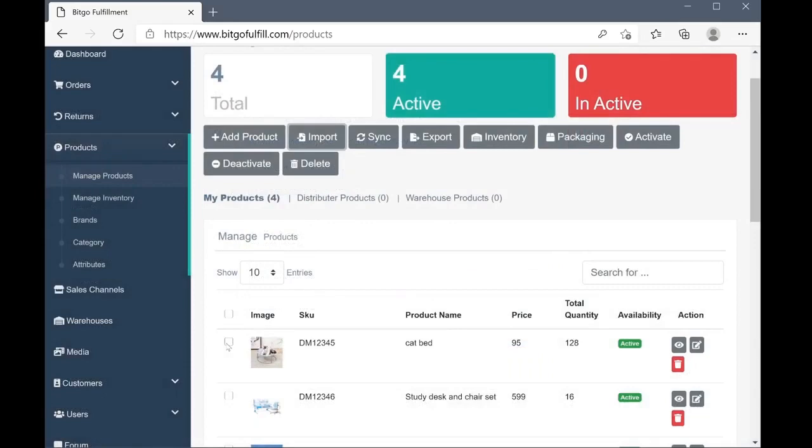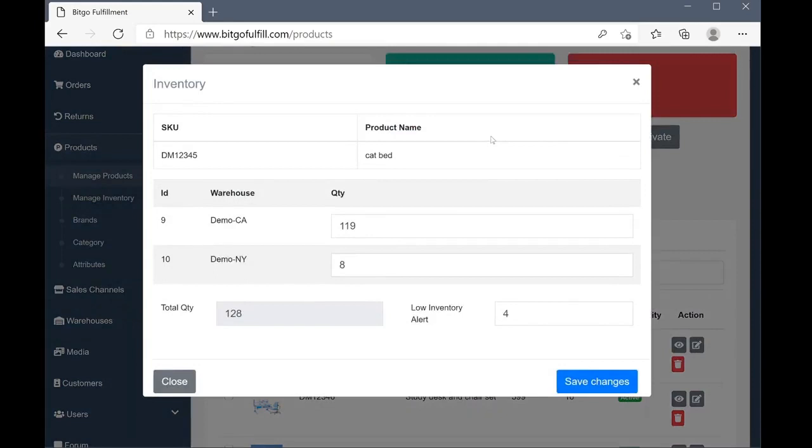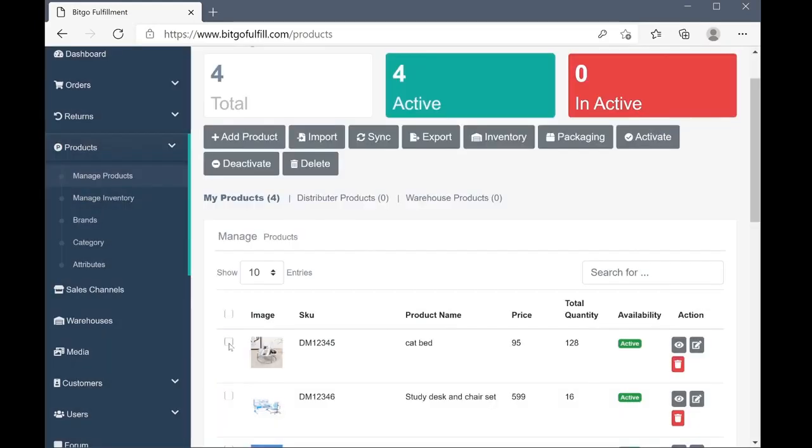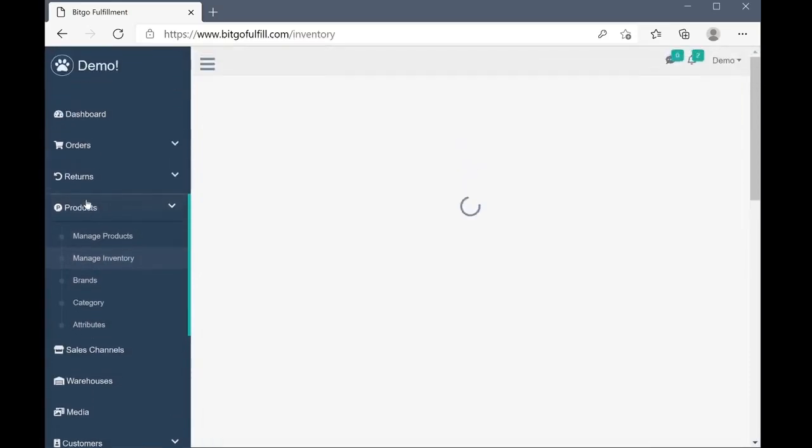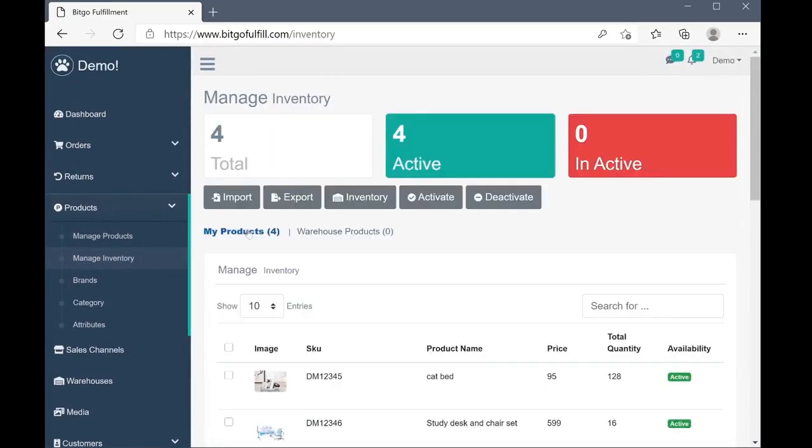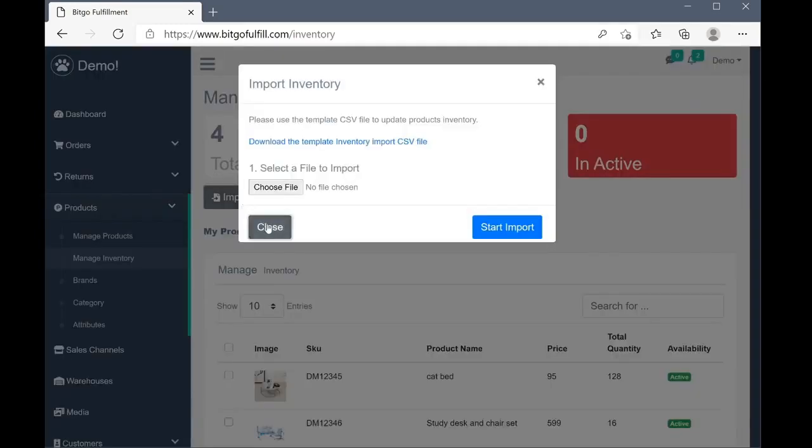You can manually check and update inventory for a single product by selecting the product and clicking the inventory button. You can manually check and update packaging information for a single product by selecting one product and clicking the packaging button. There's also a dedicated module for managing inventory. You can manually update inventory levels or update inventories with the CSV file import.